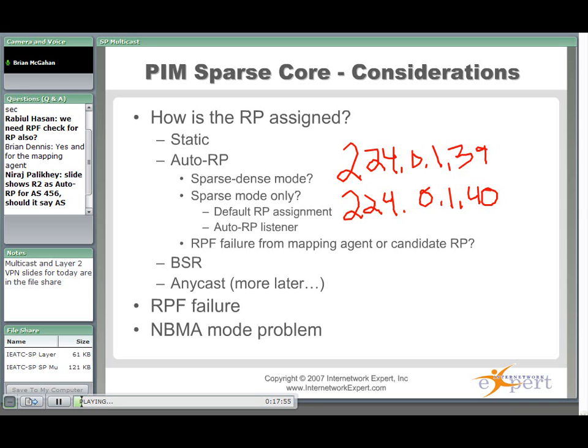Now, the way we can get around this is by running PIM in sparse-dense mode. So we're going to say that this group is going to be dense, and this group as well. So we do not need a rendezvous point in order to join these groups. There's also a feature called AutoRP Listener, which says that specifically for these two groups we're going to be dense and everything else will be sparse, or we could do a default rendezvous point assignment. Statically we could say that, for example, router 2 is the RP for these two groups, and then everything else could be dynamically assigned through AutoRP.